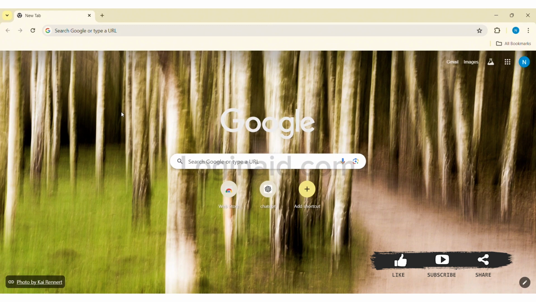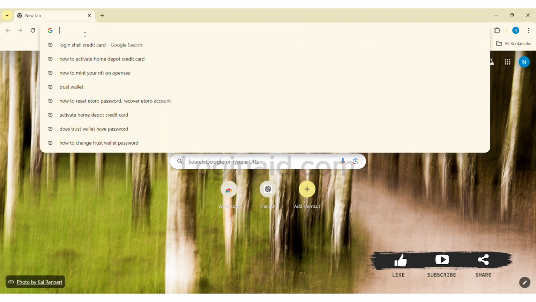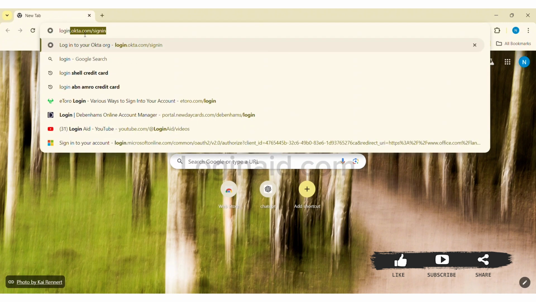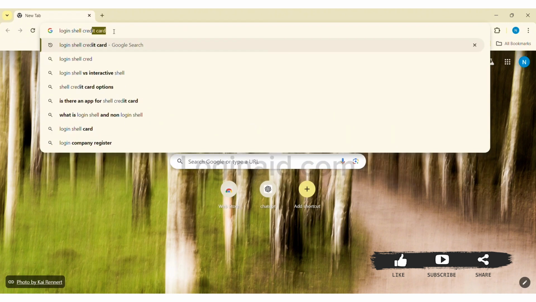To log in to Shell credit card online, you need to first open any web browser available on your PC. I am using Google Chrome. Now go to your search bar and type in login Shell credit card, then press enter.